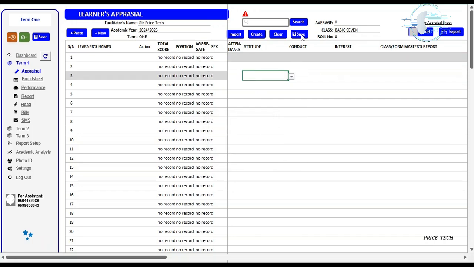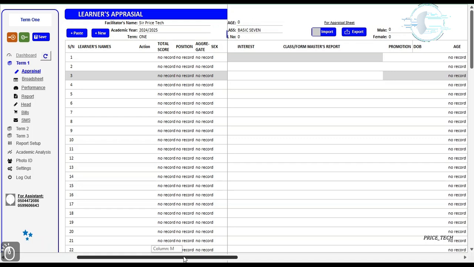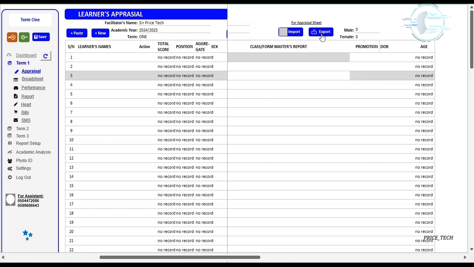Then we have this one to see. And we can also search for a student name, but we don't have any names here that we can search. Then this icon here sometimes gives us some error. If there's some error in it, it will just show that error here. So we have the average score, the class name here, the roll number. Then these two are very important. So this is for the appraiser.